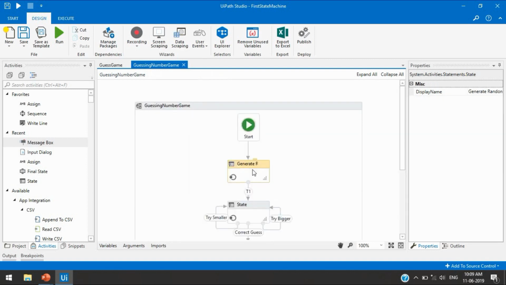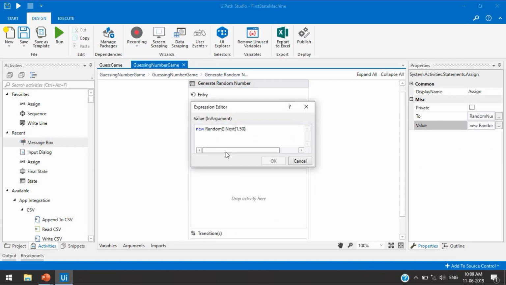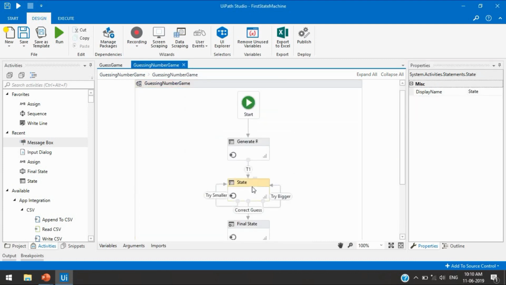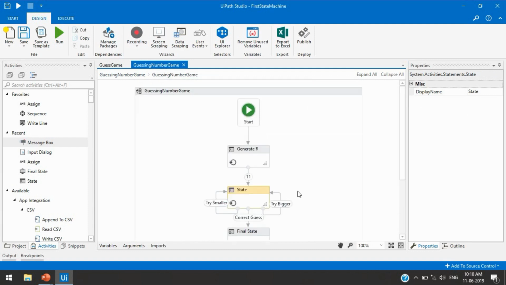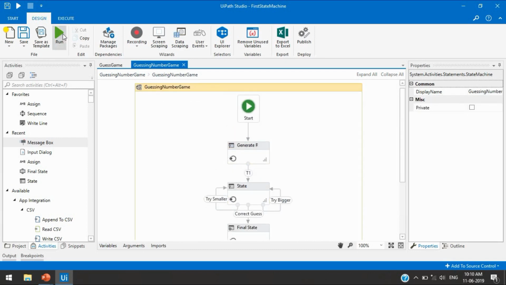Now you can see here this is the expression to generate the random number, new Random dot Next 1 to 50. So Next 1 to 50 means it will generate a number within a specified range. So if we change the number, then it could generate a number between 1 to 100 also, 1 to 200 also. So this is the random function. Using this you can generate the number. Now here you can see the next one, it is going to the state. We will ask the user to enter the number, that is guess number. If it is correct, then it will go to the final state. This is done. We can run here.